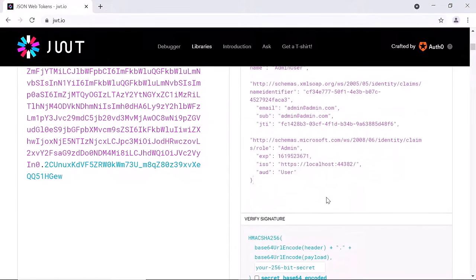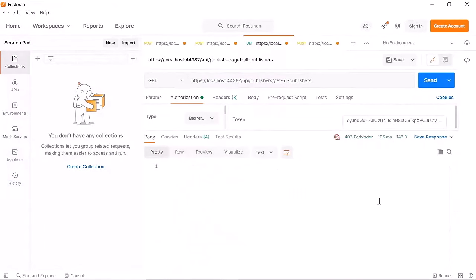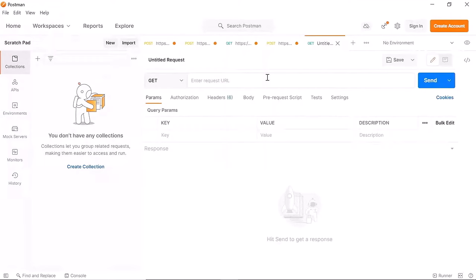Now let us go back to Postman. In here, if you go to the API endpoint to get the publishers, and then just use the token in here and click send, you'll see that you get the 403 error. So it's not a 401. What this means is that the server is able to authenticate you as a user, but you do not have the role to access the publishers, because we have set the get all publishers to be accessible only from the publisher roles.